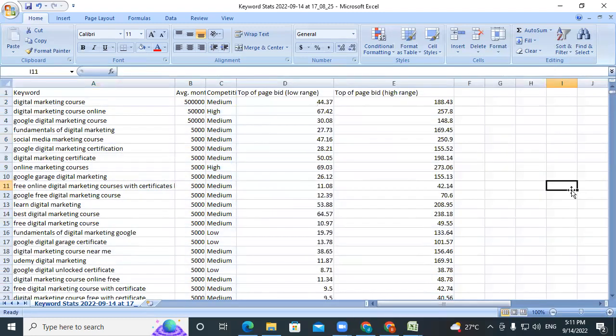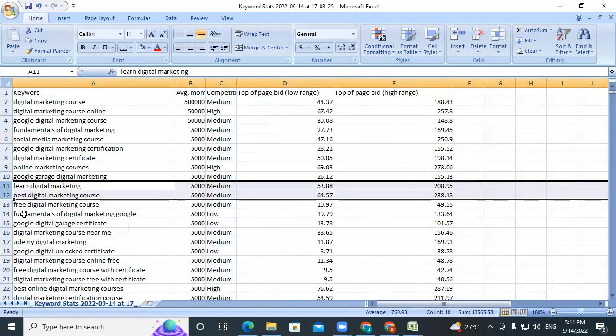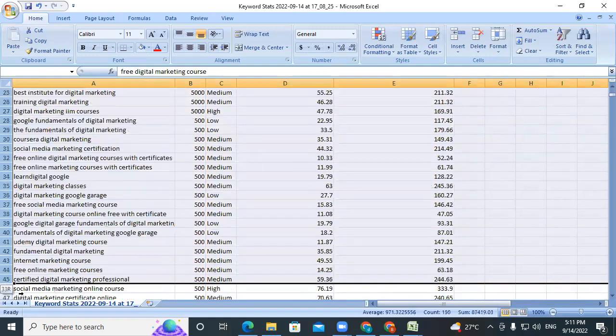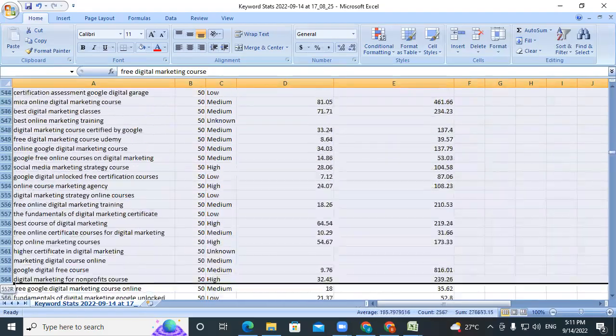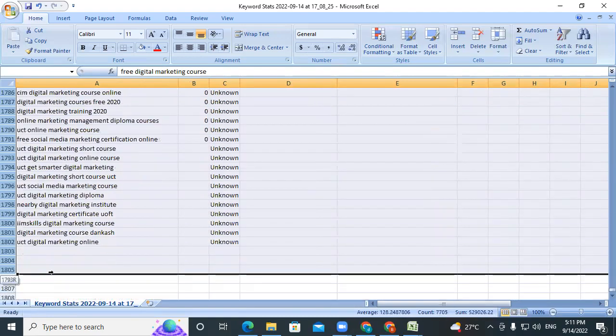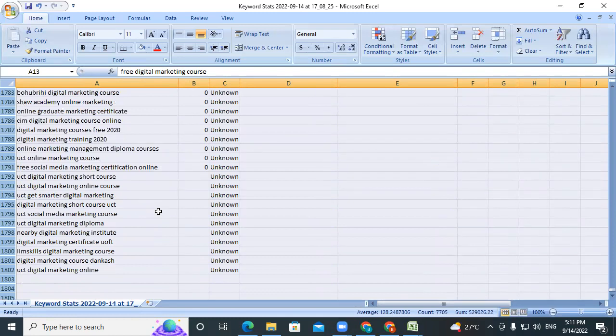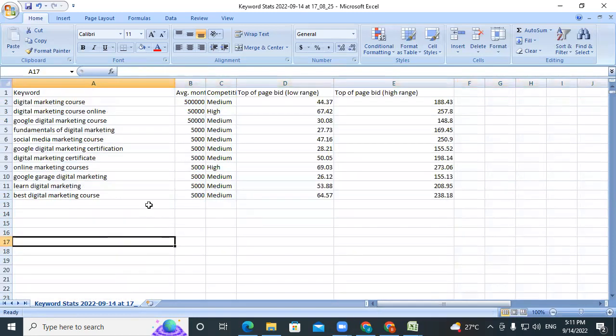Done. Let us say I have got digital marketing course, online fundamentals of digital marketing. Free, we can never give. Probably, let us say my client asked me to work for 10 keywords on the top. Whatever are the top 10 keywords, I'm working for them. Let me delete the rest of the things. If there is unknown, it means the search is very, very less and it can't be measured. Zero search terms are there. So I have got some 10 or 11 keywords.